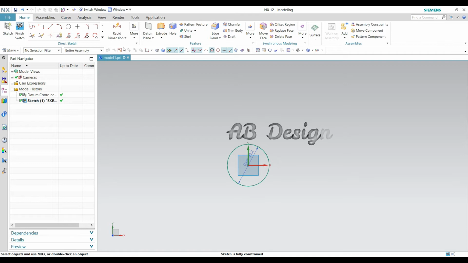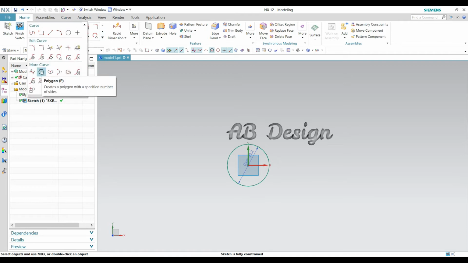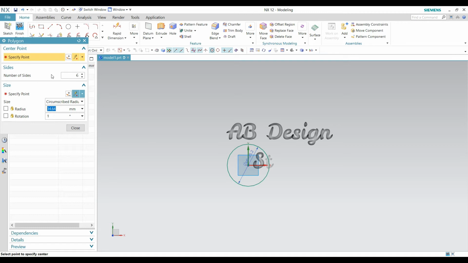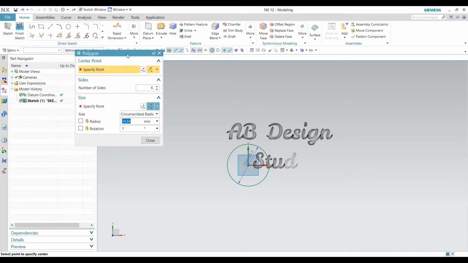Now we have to go to more curves and select the polygon tool to create a polygon. We have to define the number of sides. To design a nut we need 6 sides. Okay, there are 6 sides, we don't need to change this. For this, we first have to specify which point, next define the number of sides, then the size. Here you can select inscribed radius, circumscribed radius or side length. We have to choose circumscribed radius and define the standard dimension 34.64.